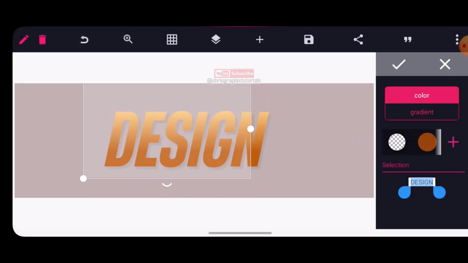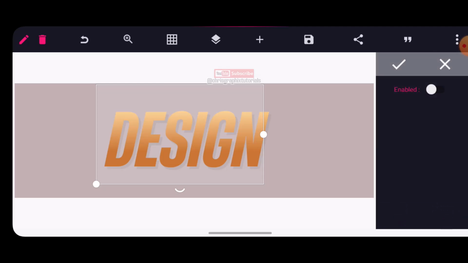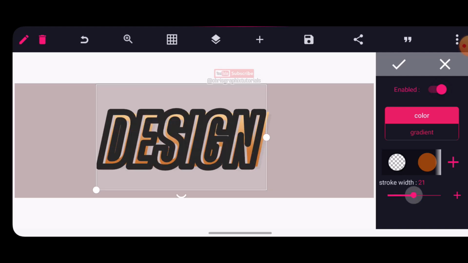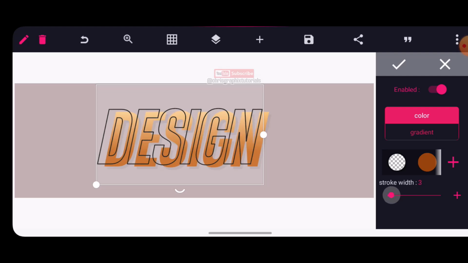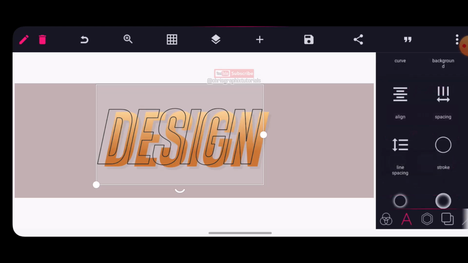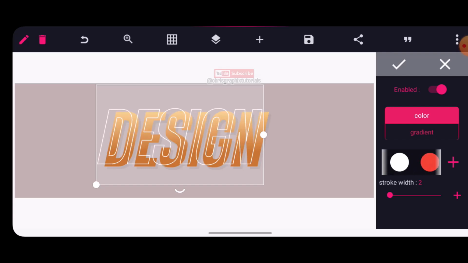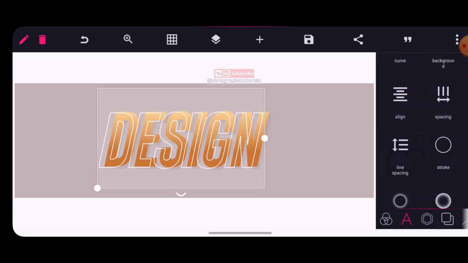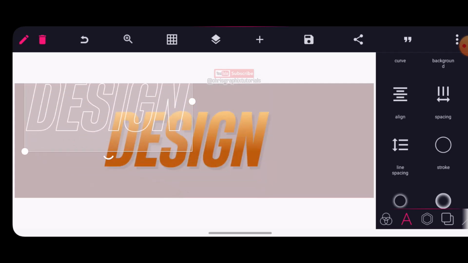It's okay. Now it's still there, but there's no color there. It's transparent. It's okay. Then scroll down to stroke and then enable the stroke. Make the width 2. Hit the stroke again. We're going to change the color to white. Hit OK.